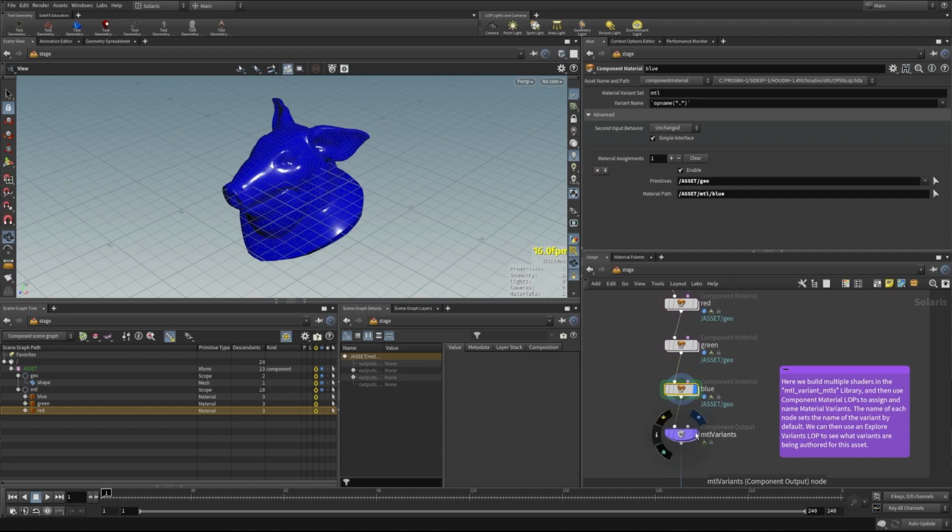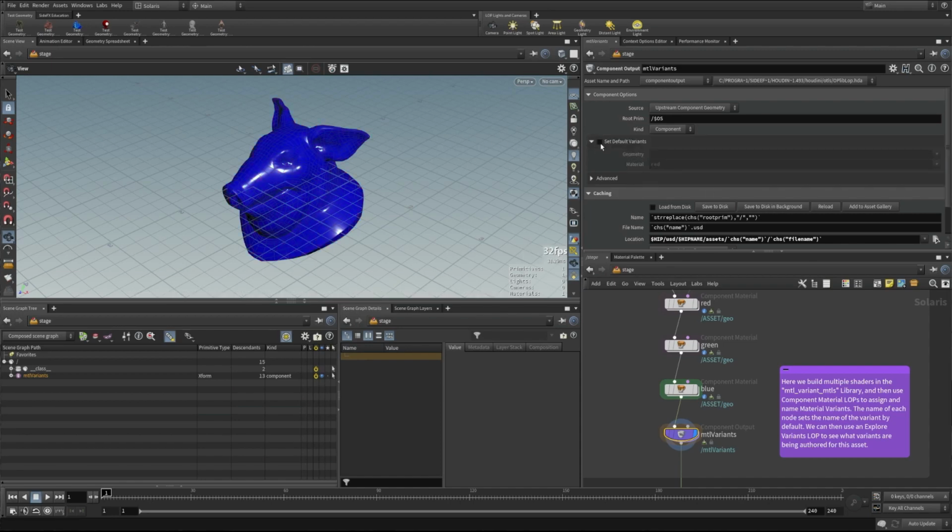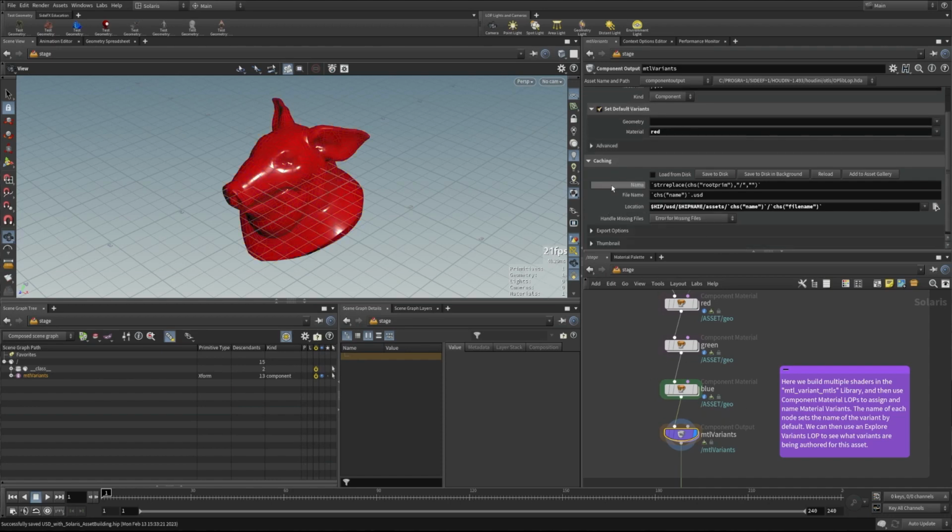And then we come down here to our component output. We can inspect what's going on here. We can set defaults. We could set it to red, green, or blue here. We can set this to red, or we can turn this off and not set the default variant. In this case, it's going to default to whatever the last one was that we created, which in this case is blue. So let's just set it to red. Not really much else we need to do here.